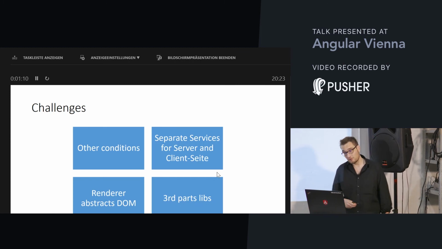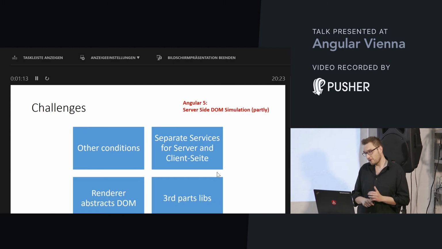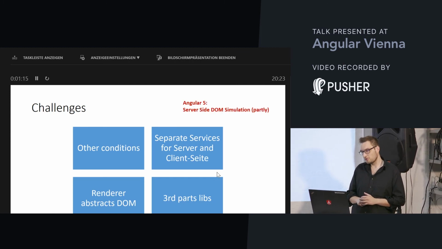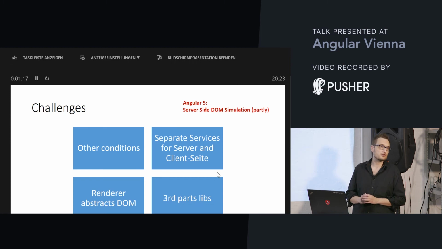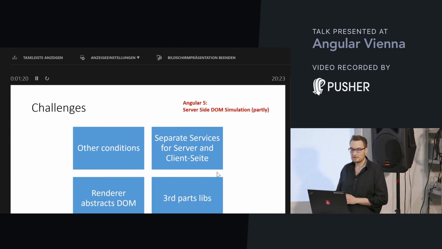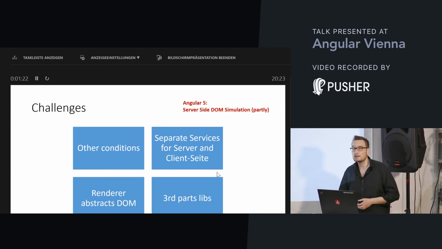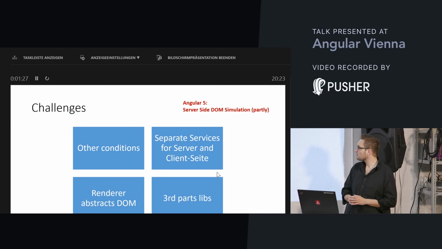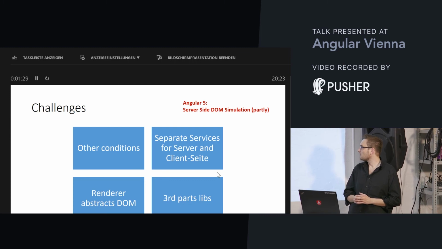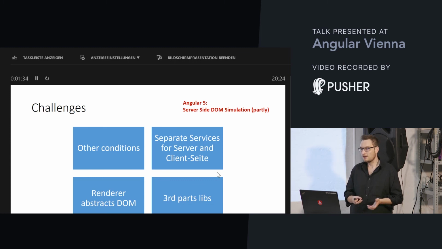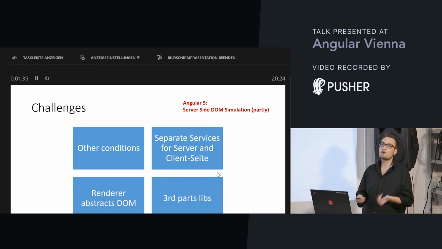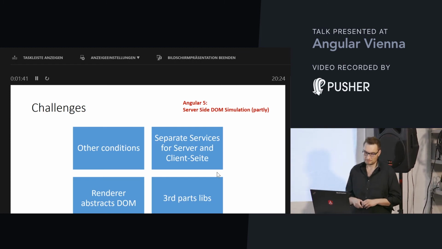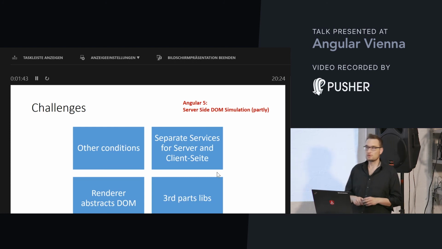But I have a good message for you. With Angular 5, they are introducing a server-side DOM simulation. And this is simulating the DOM at least partly on server side. So the hope here is to make more third-party libraries available with server-side rendering. They can't, of course, simulate everything, but the hope is to make just more possible on the server side. Okay, so much for this.